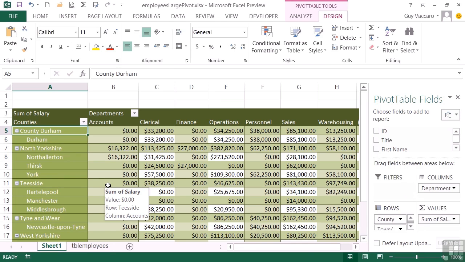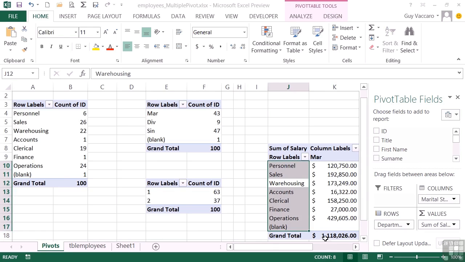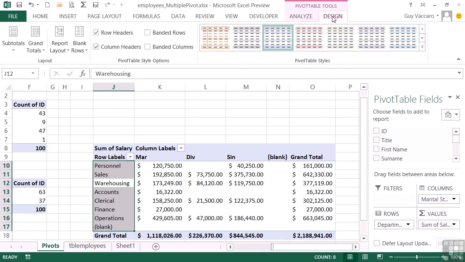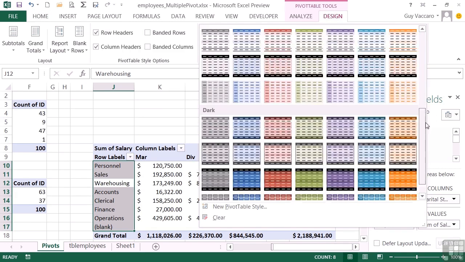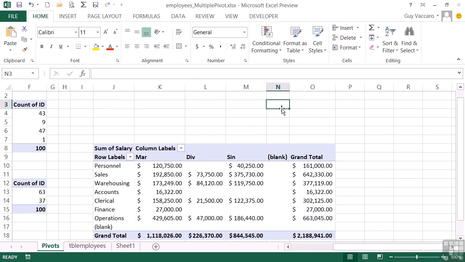So if I wanted this fantastic style that I've built, Yucky Green, and I wanted to use it in another Excel file, so for example, the employees multiple pivots. So in here, I'd quite like this to be that Yucky Green option. At the moment, if I go to design and look in the pivot table styles, I don't have the Yucky Green option, Guy Style, to choose from. But it doesn't take too long for that to happen.